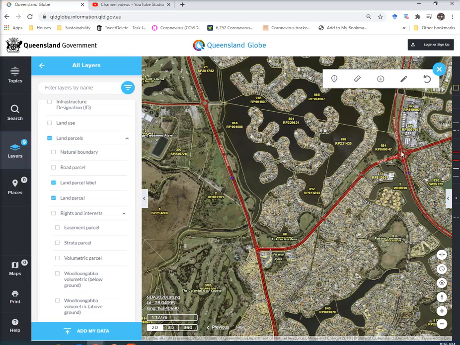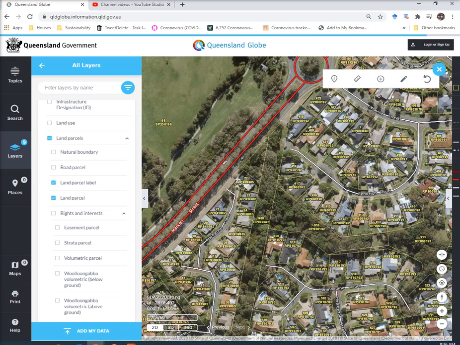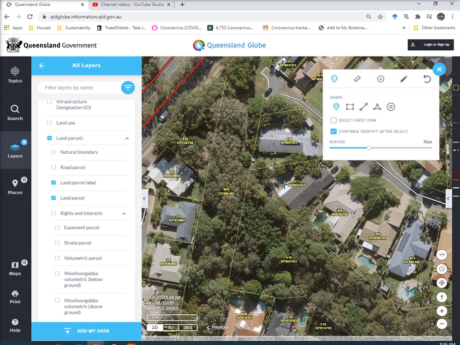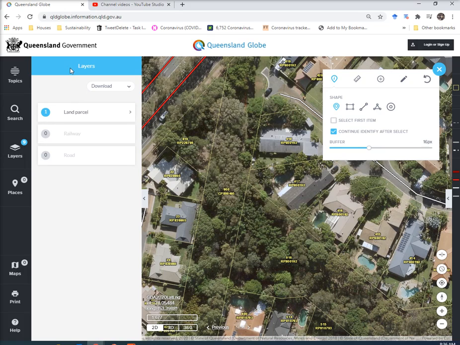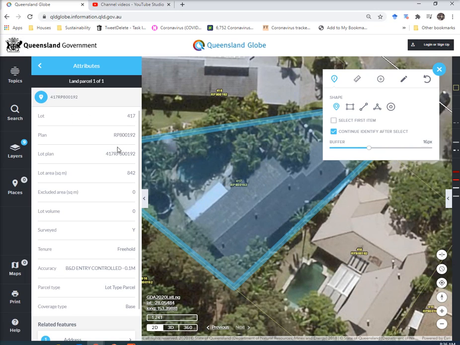For example, if you wanted to find a lot and plan, let's zoom in a bit. It takes a bit of time sometimes to zoom in. Click on identify, and you can identify in various ways. Let's just double click on this lot and plan. And there you'll see it come up with identify, and it just identifies a land parcel. You have to go through a number of steps to find it, and there's the land parcel there. That's lot 417 RP, and that's the unique property identifier.